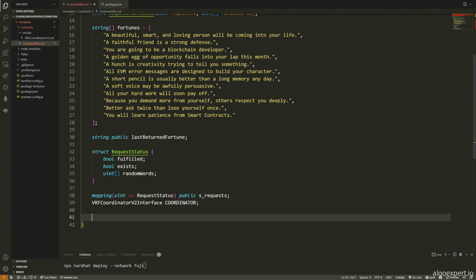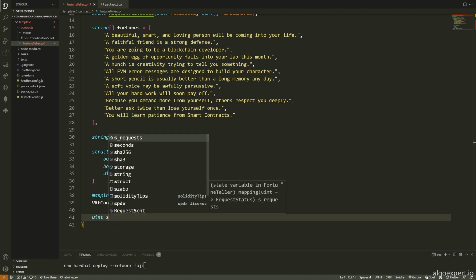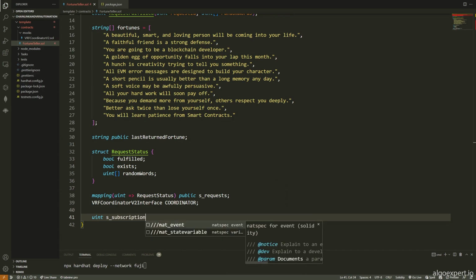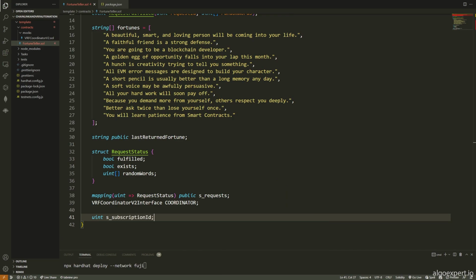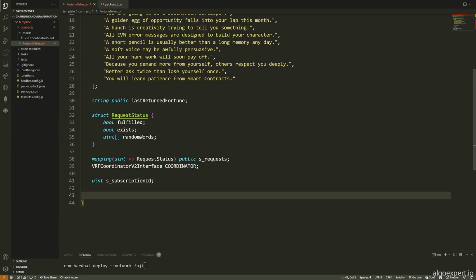All right, next we have a few more state variables. We're going to say uint, and then this is going to be our s_subscriptionId. Okay, we're going to specify that in the constructor, which we'll write in a minute. The subscription ID is going to reference the Chainlink subscription, and again, this is what we call it in Chainlink, to access a random number. Next, we're going to say uint. We're going to make this an array. This is going to be public.